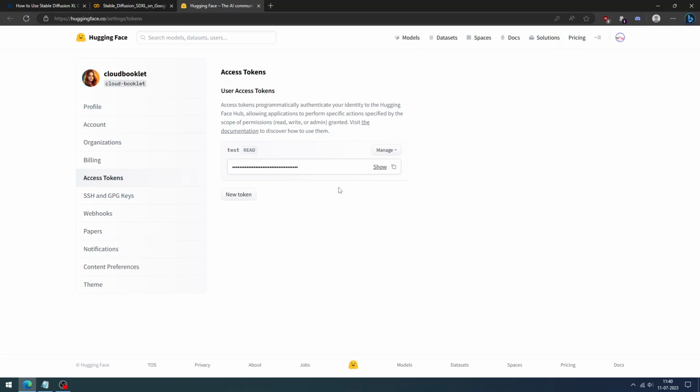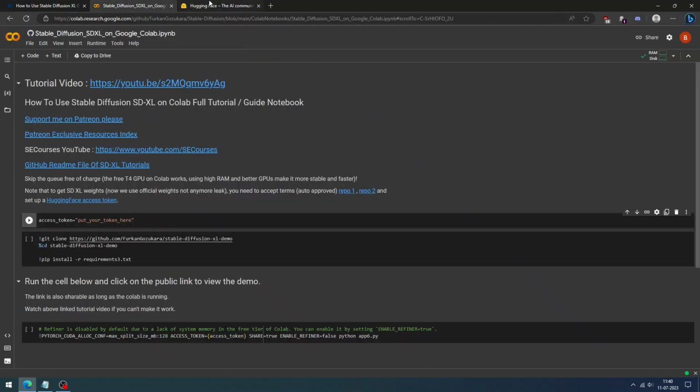To create a new access token, click the new token option, enter the name and role, and select generate token. Now the new token will be generated. Copy the access token and paste it in the access token field.